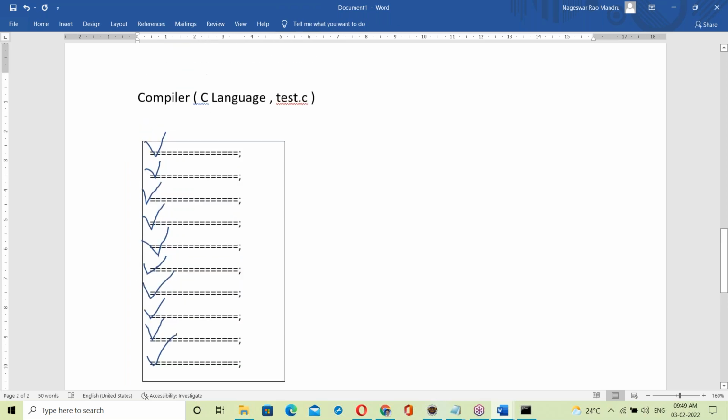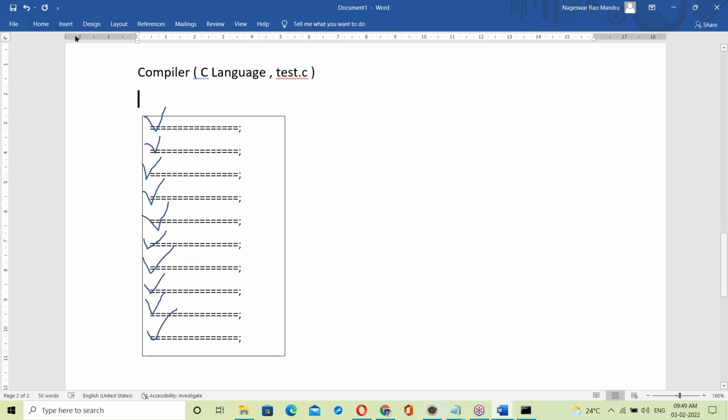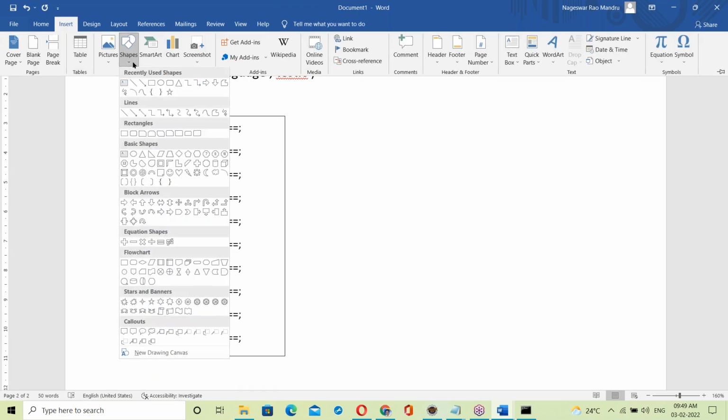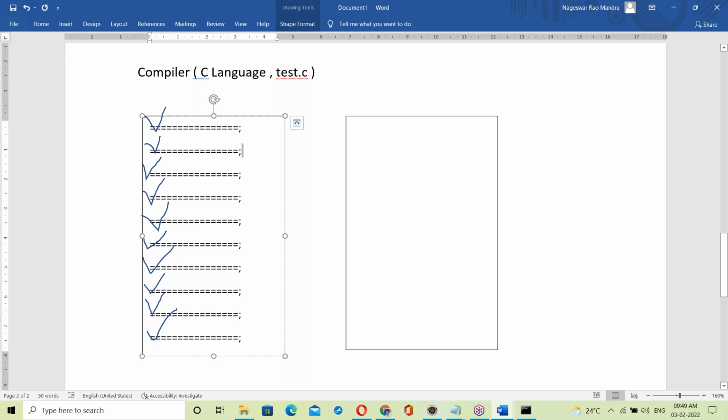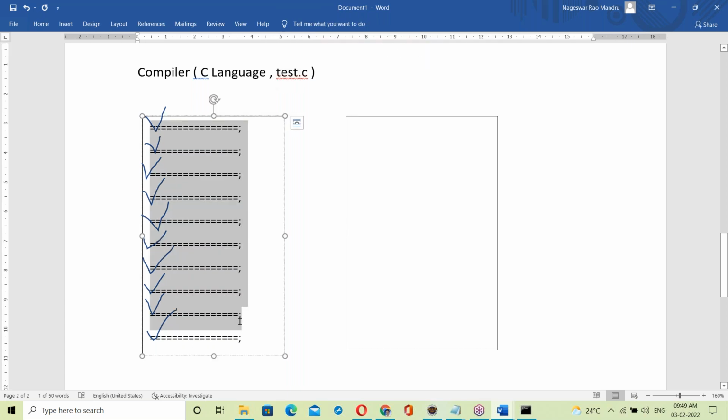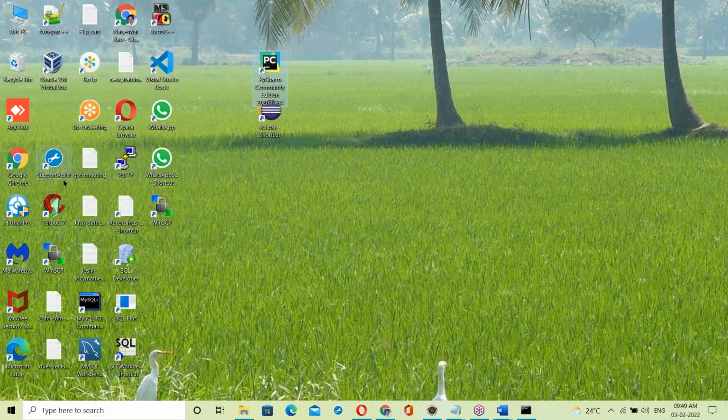Then what happens here? Yes, everything is correct. In that case, it opens another file. If everything is fine, it opens another file. Yes, this is the test.c program, your C program. For example, test.c, some C program. Let me open the C program.